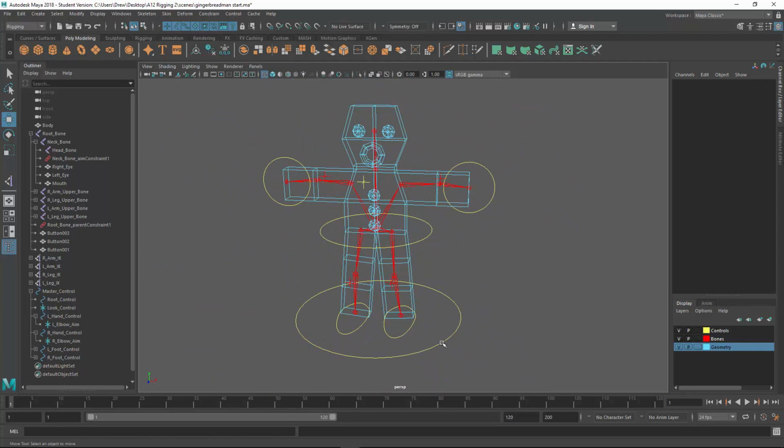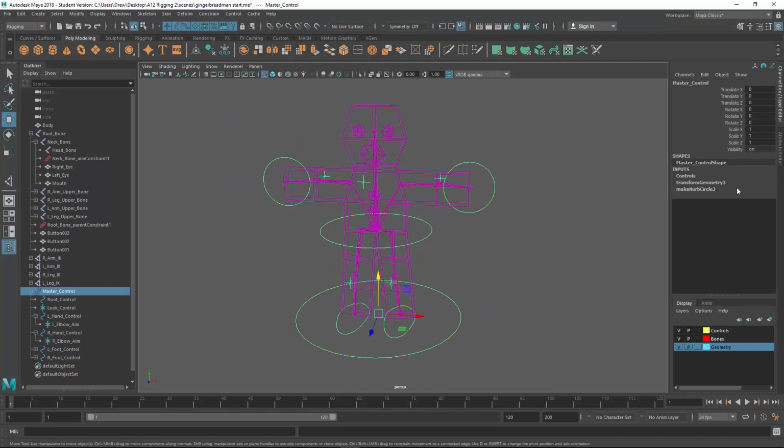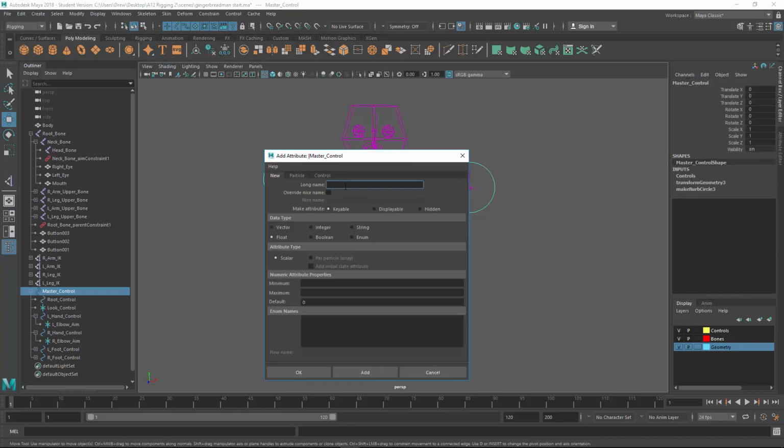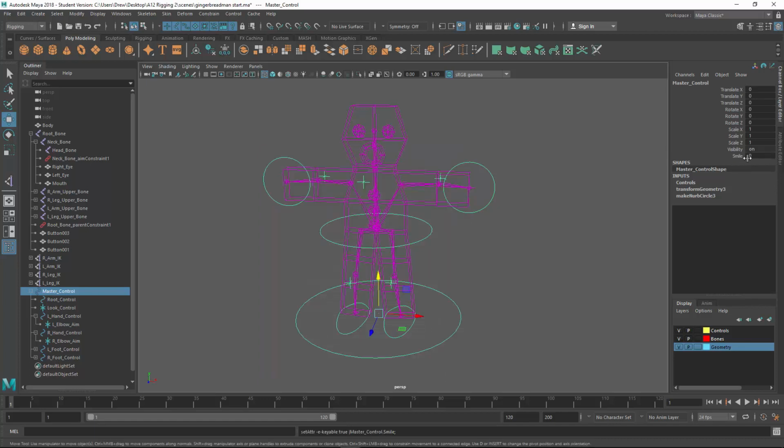I'm going to grab master, and I'm going to add an attribute to this. So we do Edit, Add Attribute, and I'm just going to call this smile, and hit OK, and now you'll see that right below visibility it added a new attribute. Now we need to assign this to something.